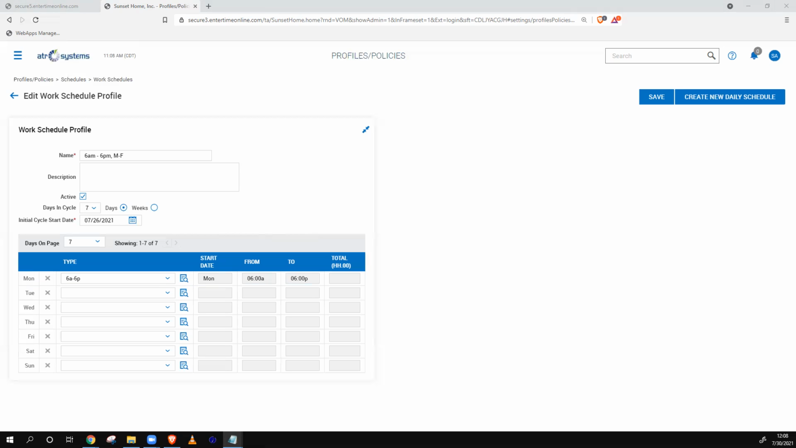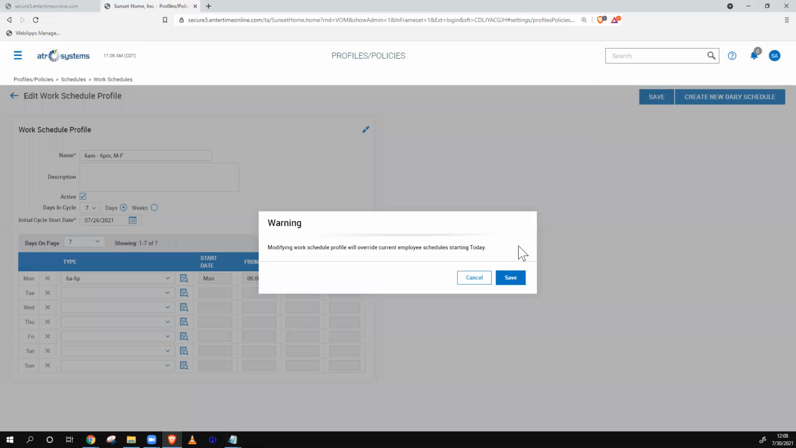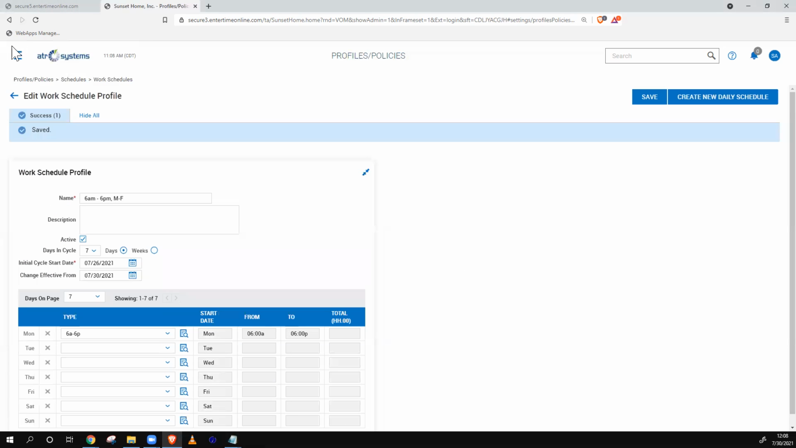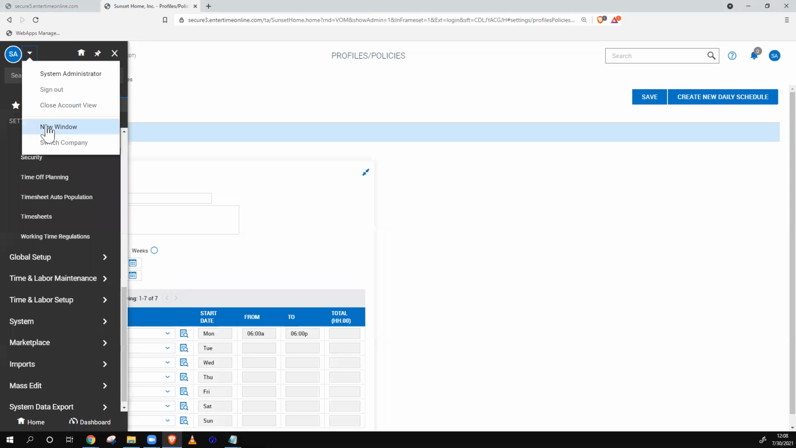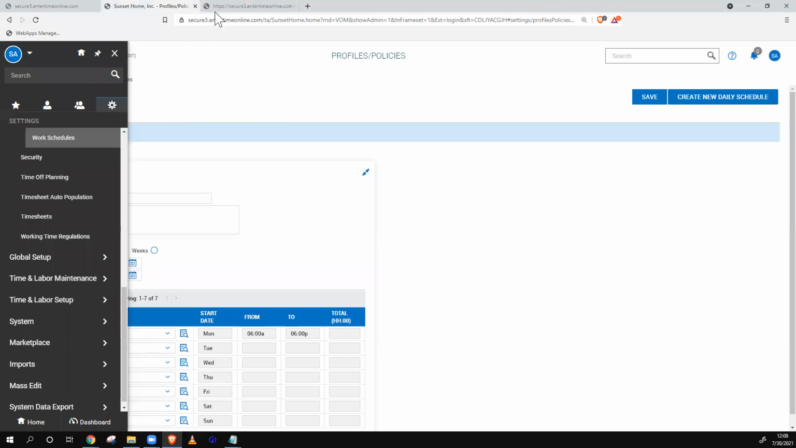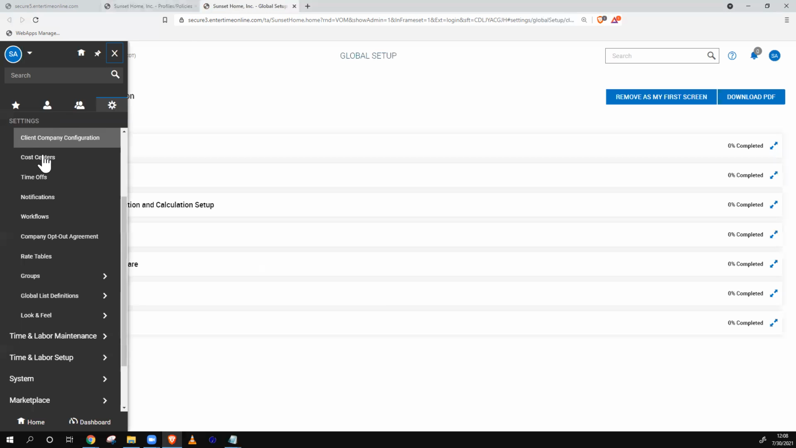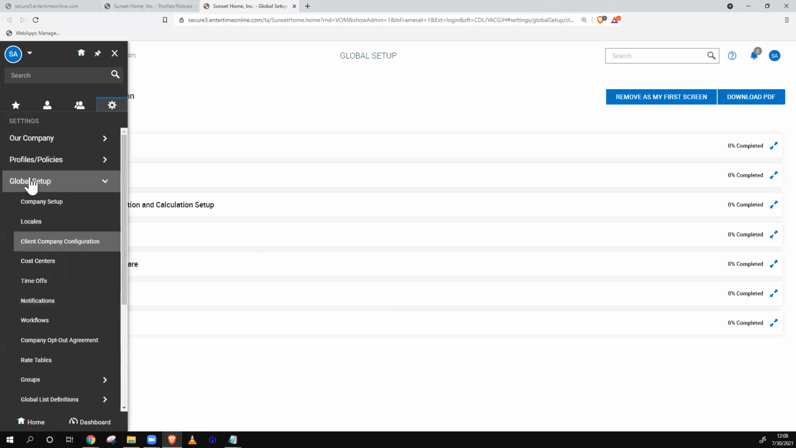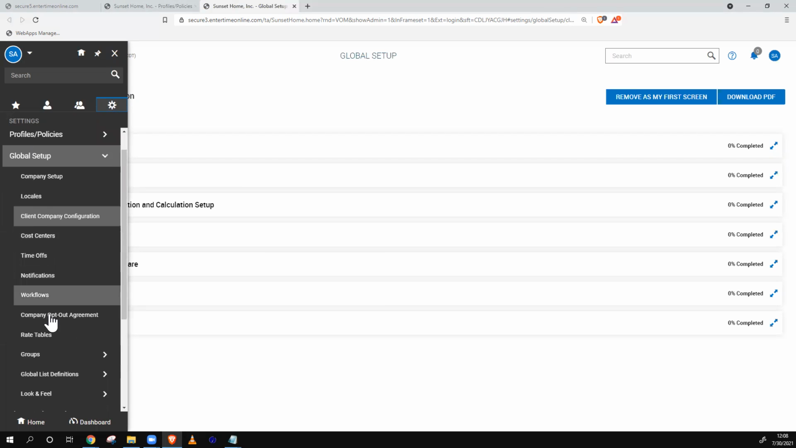Yes, we can do that. And now that's a separate part. This is kind of the core scheduling part of it. Now, if we were to go into shift differentials, that's a separate area, which we certainly can do, and it's according to how you do your shift differentials. Now, that's still under the global setup area.